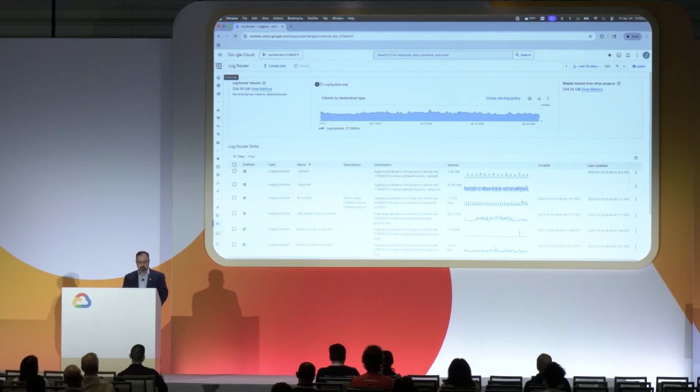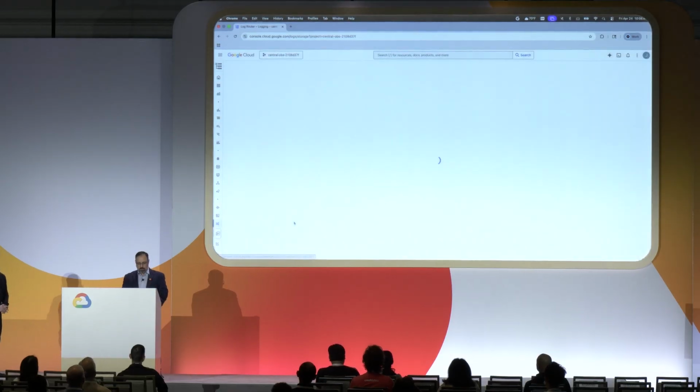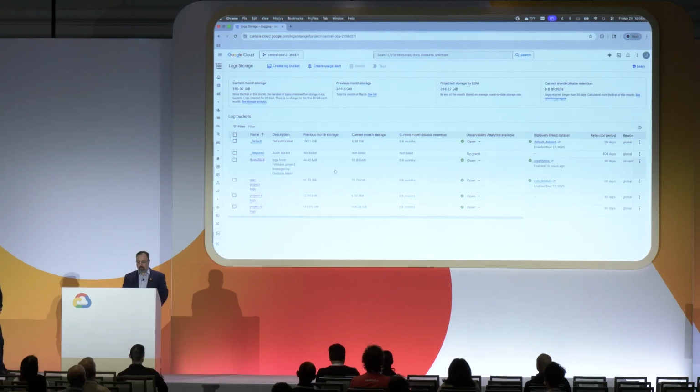I'm going to go now into the log storage and show you my different log buckets in here. This shows you some basic information about those buckets, including how much data they have right now, how much data was there the previous month, and all of this being captured with metrics, so you can see the data flowing into the log buckets.